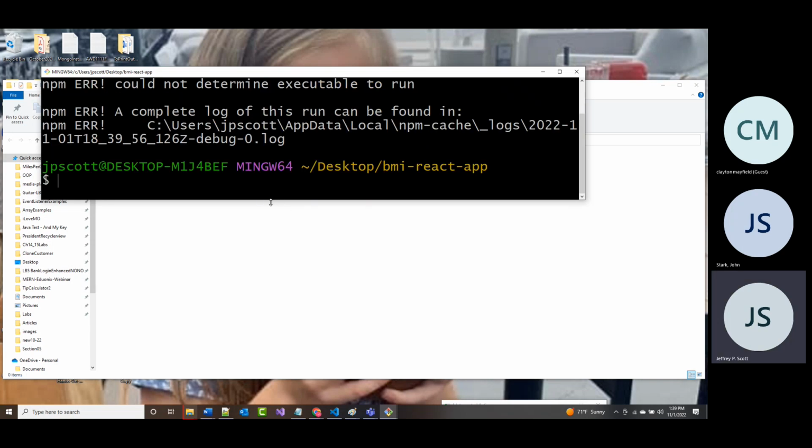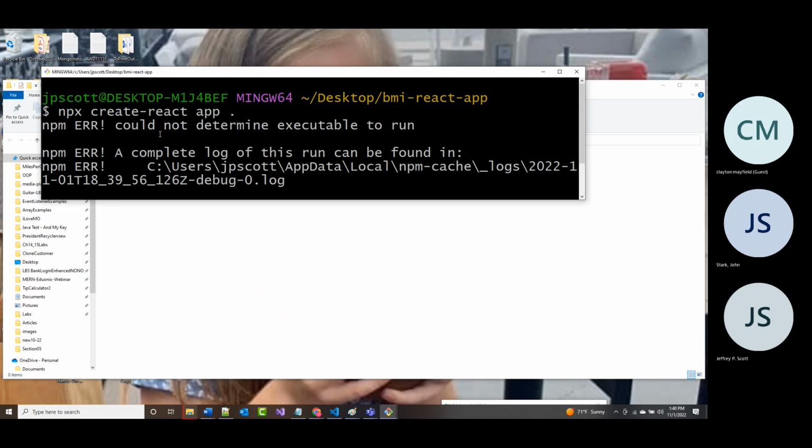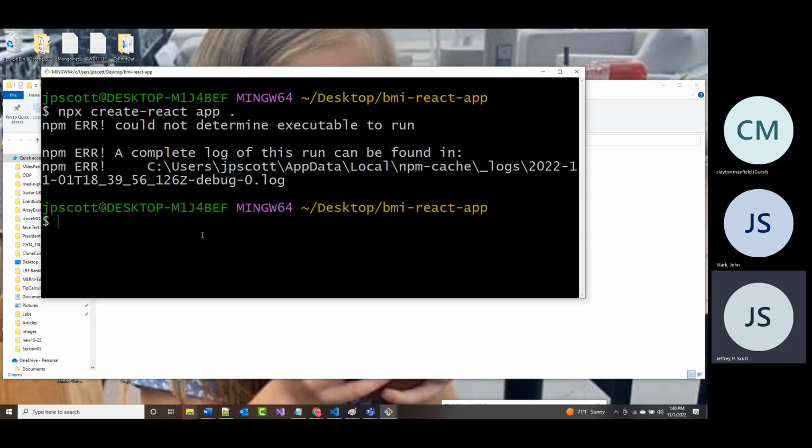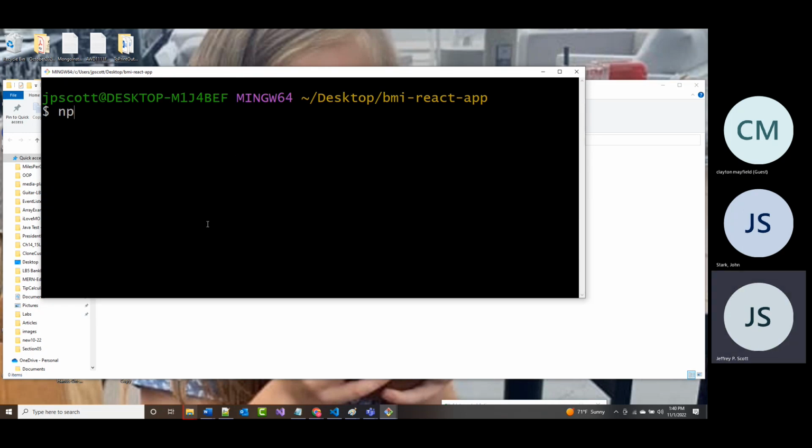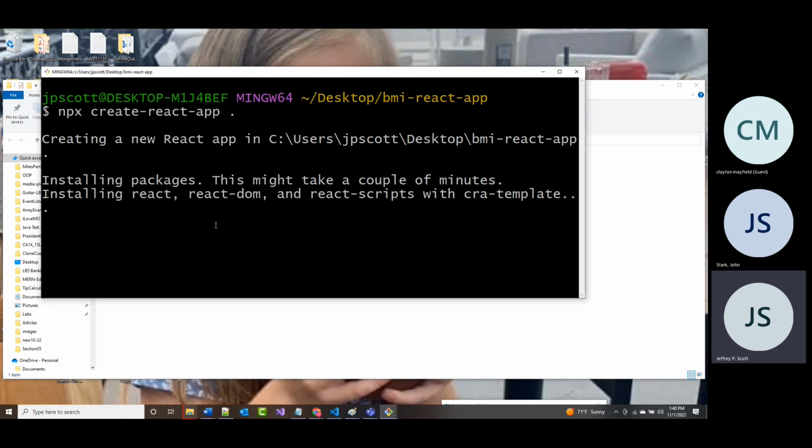I should have hit enter first. It gives me an error. Let's see. Could not determine executable to run. Well, why would that be? Let's see if we can figure that out. So let me clear. NPX create react app dot. I don't know what I did the first time that I didn't do this time, but that's okay. So NPX create react app dot if you've already created the folder. If you have not created the folder, then it's NPX create react app and then give it the name of the folder. Again, I called mine BMI React app.